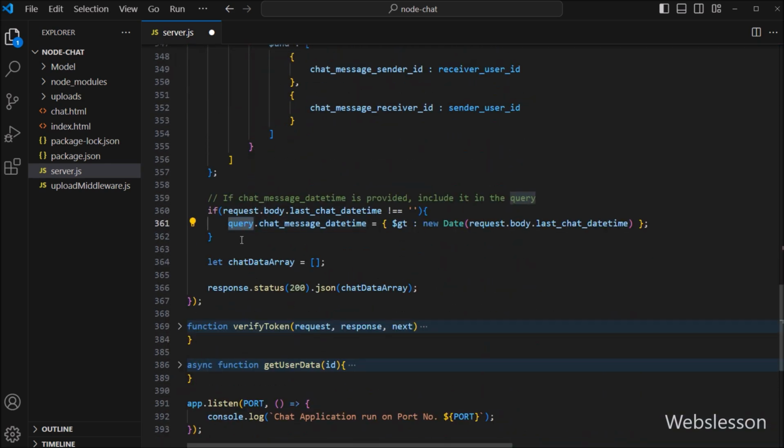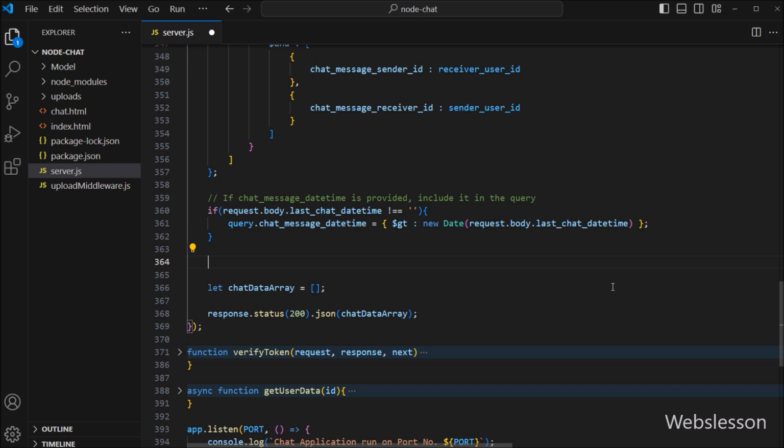Below this, we have to write a constant chatData variable equal to await chatMessageModel.find method.